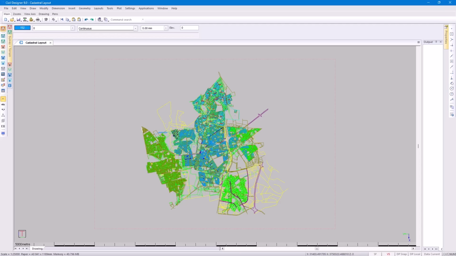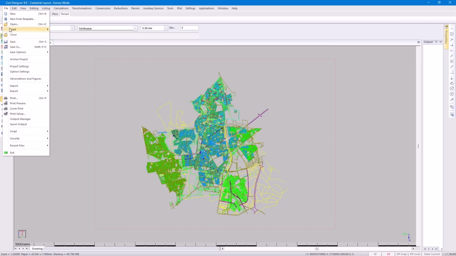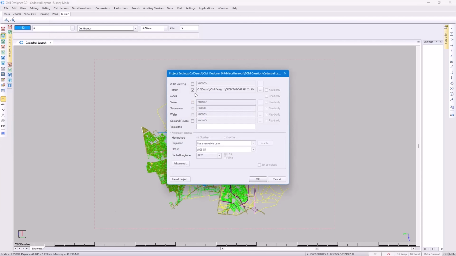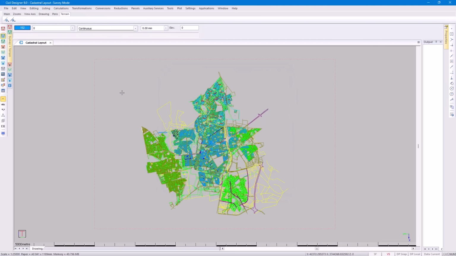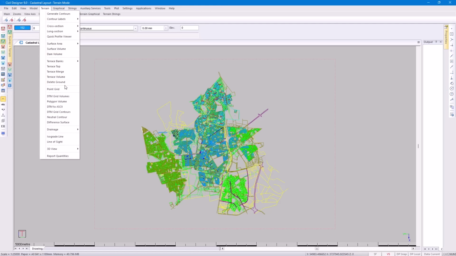Once you've set up your projection settings accordingly, just to show you that, I've been to File, I go to Project Settings, and I've already created the terrain file. It's vitally important that you use the correct projection settings for your particular project. Then go to your terrain mode, go to the Terrain menu on top, and select Point Grid.